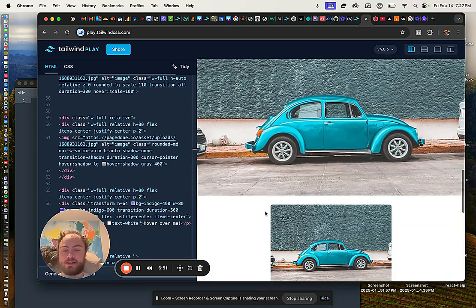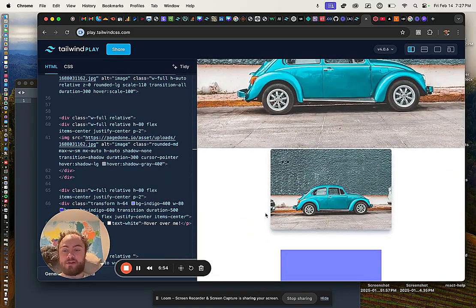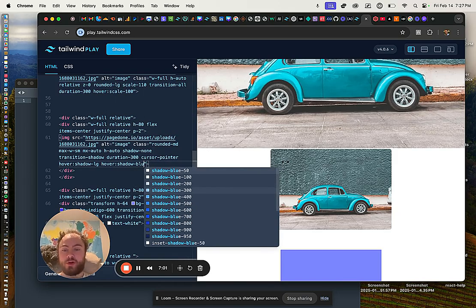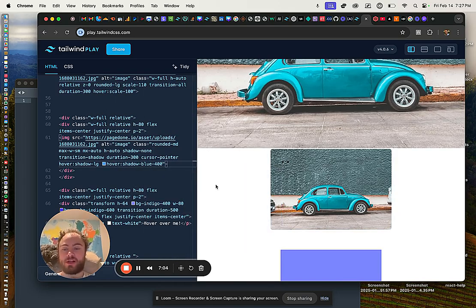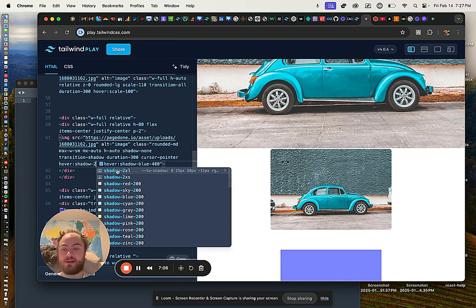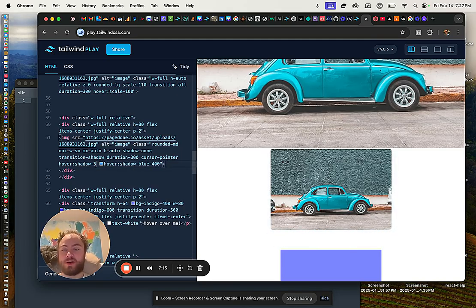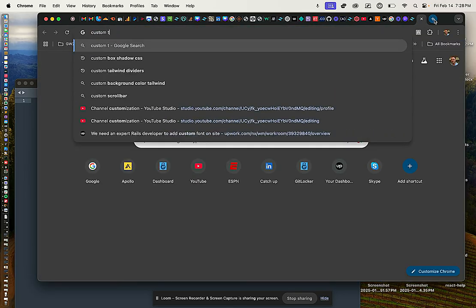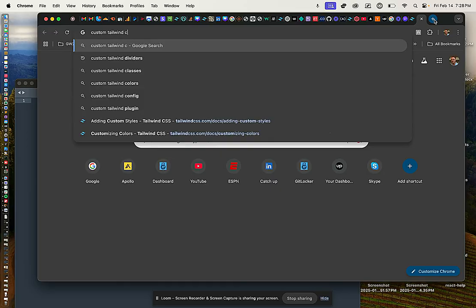Next one is a hover shadow. So this is hover shadow gray. You can make this hover shadow blue 400. So it adds a little blue shadow, and you can change the shadow intensity to maybe 2XL. So it looks even bigger, or 3XL. Actually, 2XL is the biggest. So this is 2XL shadow. If you want that shadow to be even bigger than that, you can go to custom Tailwind or CSS, custom Tailwind shadow.